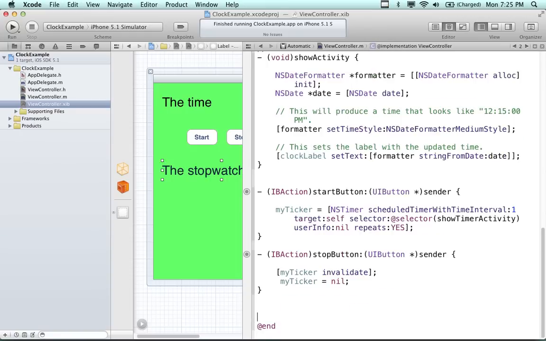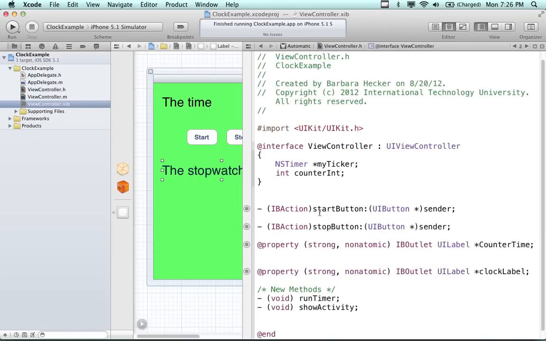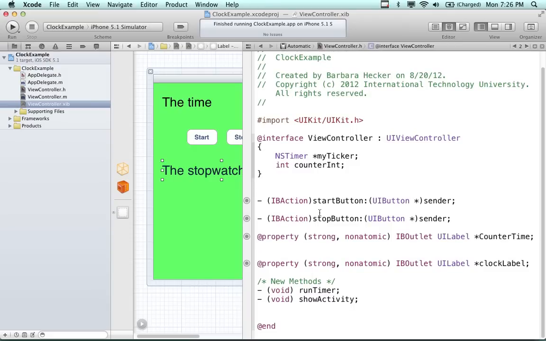And I still have that extra method, because this method here, the show timer activity, needs to be implemented. And I don't have the show timer, do I, up here? I don't. So I do have it here. And I didn't, in my instructions, put it in here. So let's go ahead and add it. Void. It's going to be called show timer activity.